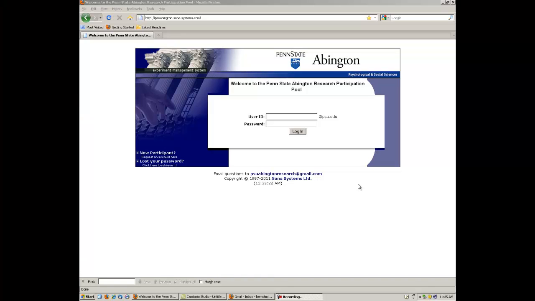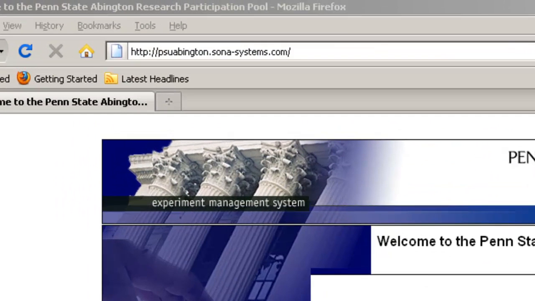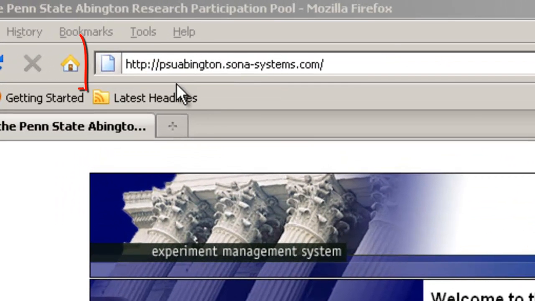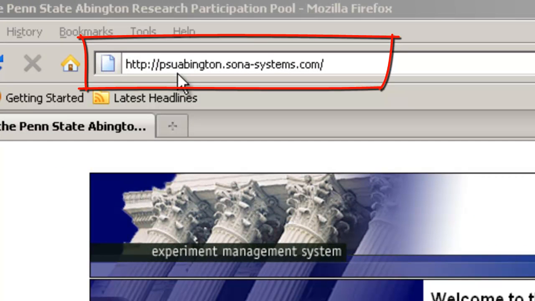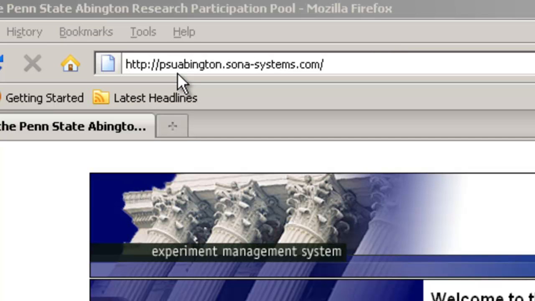This is the lesson on how to post studies to SONA. So once you get to the SONA website, which again is psuabington.sona-systems.com. Remember, it must be typed in exactly like this. You cannot simply go to Google and type in, you know, Penn State plus SONA.